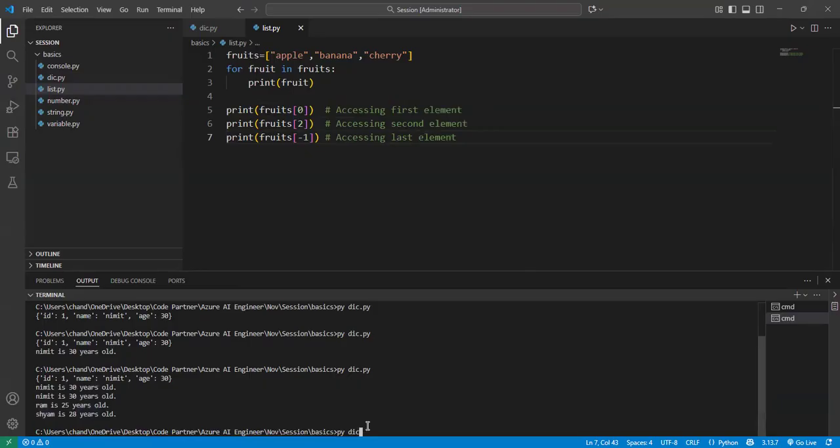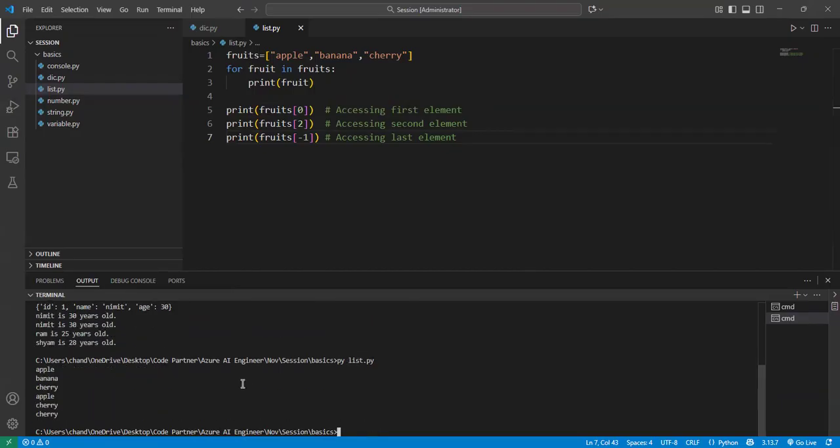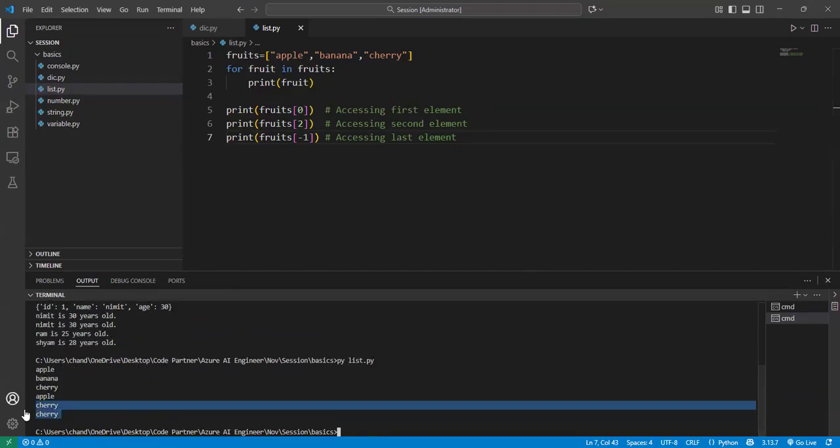List dot py. You can see on here cherry, cherry, cherry. Suppose in the array we have 100, 200, 900 and I don't know the count, then you can add -1 and it will give the last number.